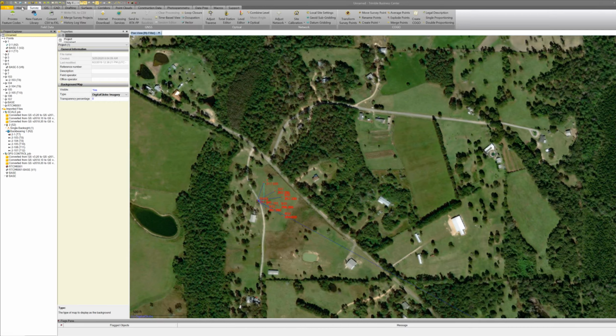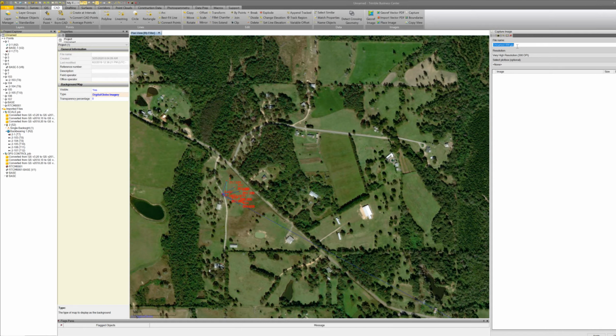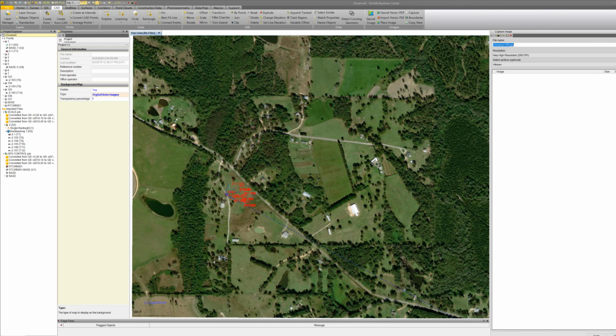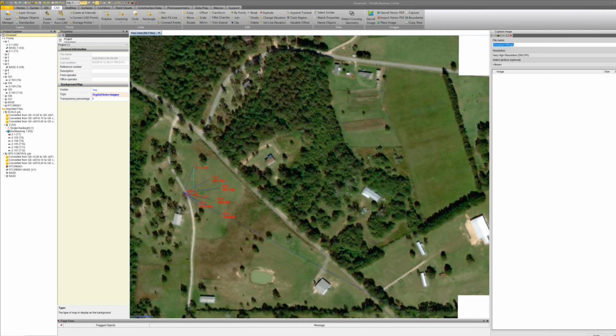If I can remember exactly where it's at, there it is. So if I hit this capture button right here, what it's going to do is capture this JPEG. This JPEG will have a world file with it. You can take both of these files and load them into your data collector for a background map if you wanted to. So this image is actually kind of old, but if you're just needing something so you can see where the fence lines or property corners are at, this thing's pretty handy. So I just wanted to throw that out there to you.